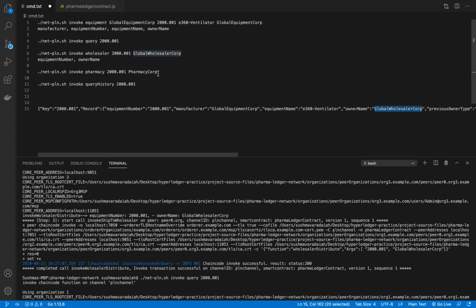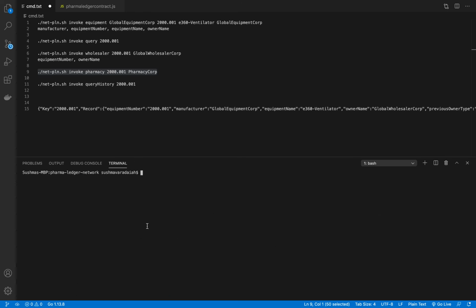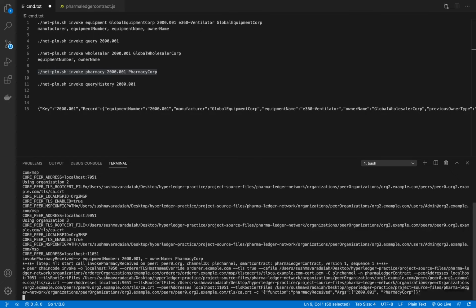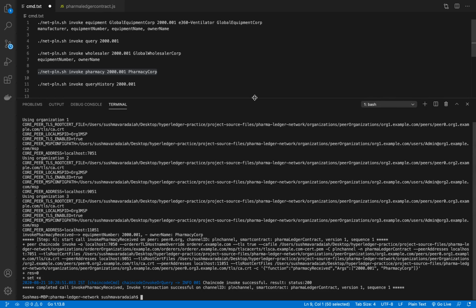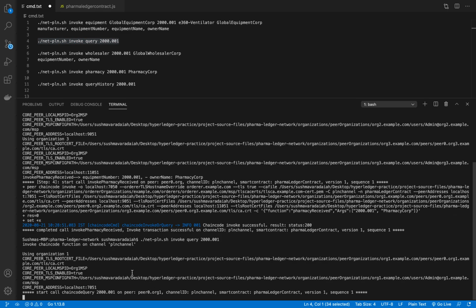The next phase is passing on to a pharmacy. This is the command that we will execute. Now let us clear this, otherwise it will be confusing. So I have cleared the output from the previous command. Now this is the command that we will be executing as part of the next phase. As you can see here, you again got a chaincode 200 response, and let us again invoke a query to see the status of that particular asset.